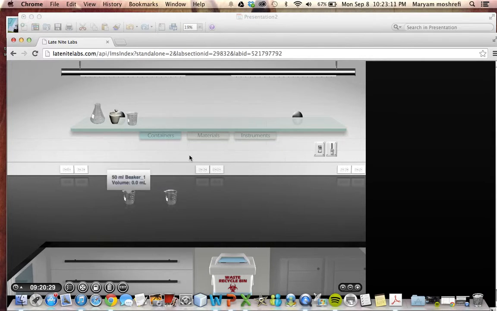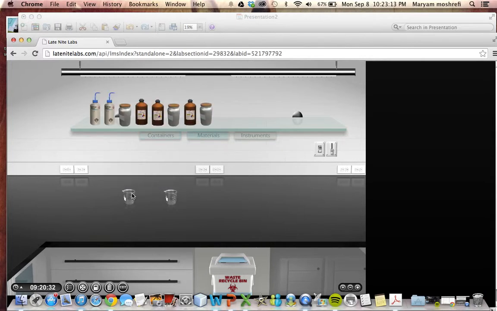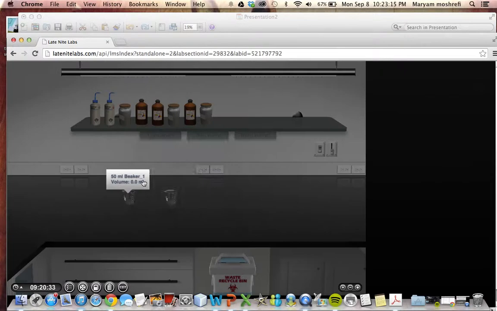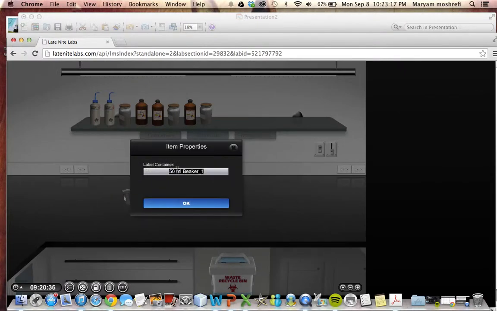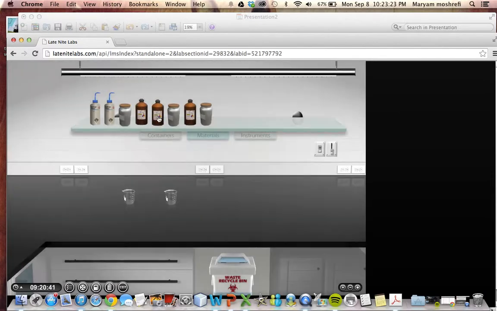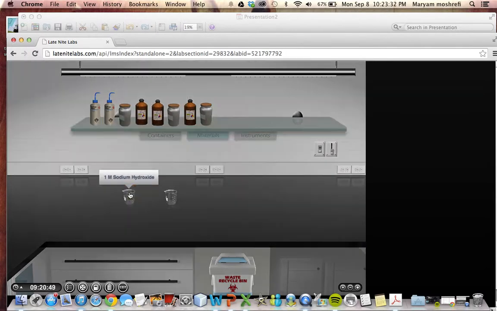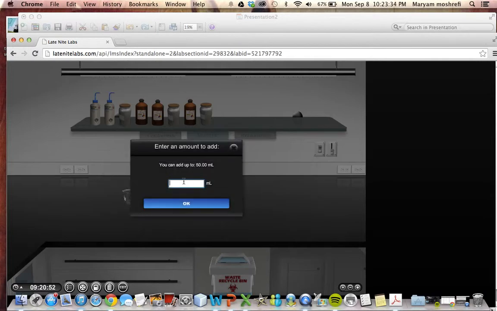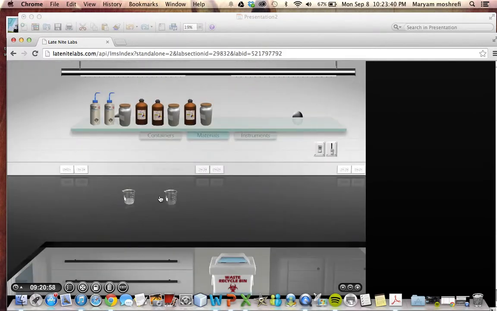So in the first beaker, I'm going to add 15 milliliters of sodium hydroxide. And I'm going to label both of the beakers to not get the solutions confused. So the sodium hydroxide can be found on the material shelf, and this solution has a molarity of 1, which means that there is 1 mole of sodium hydroxide for every liter of solution. And I will add 15 milliliters.